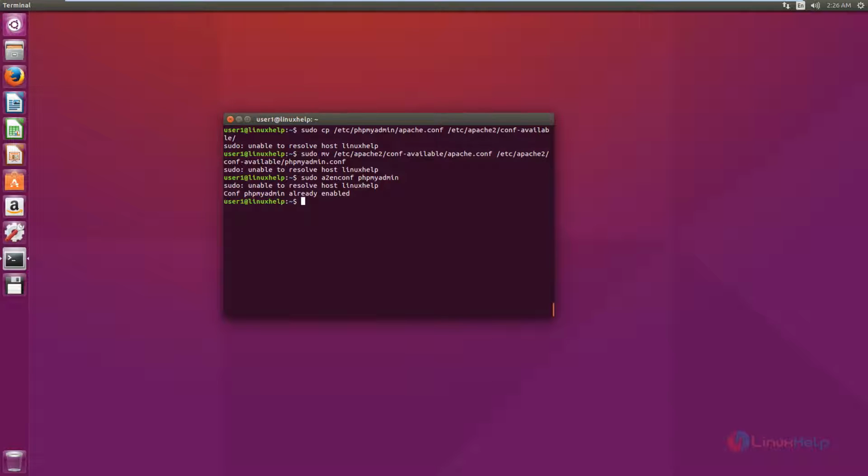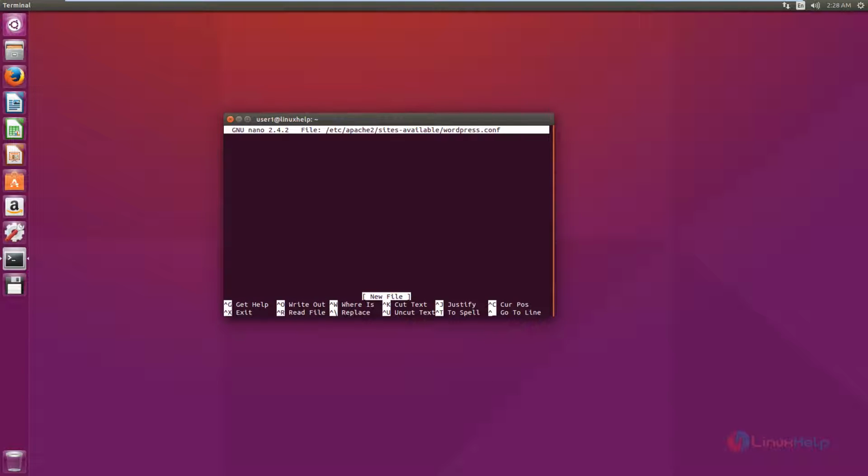Now you need to create a virtual host on the Apache web server. For that you need to create a file. The command is sudo nano /etc/apache2/sites-available/wordpress.conf. Now the file is created.